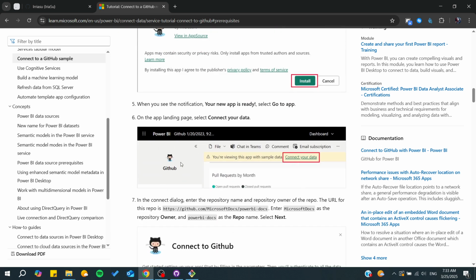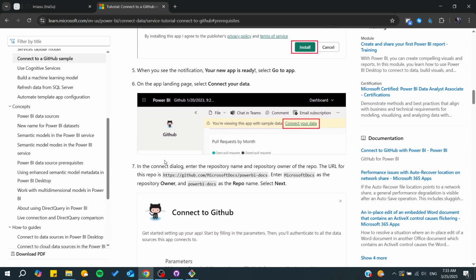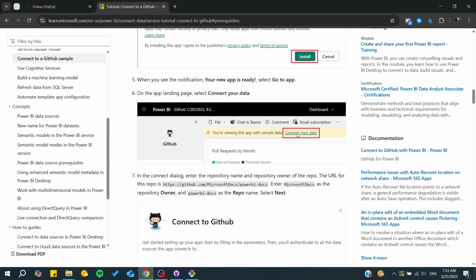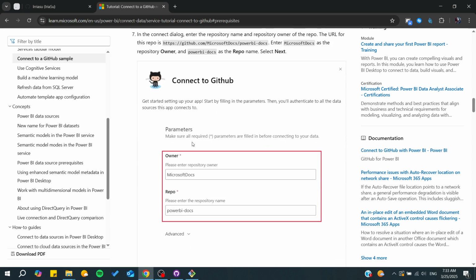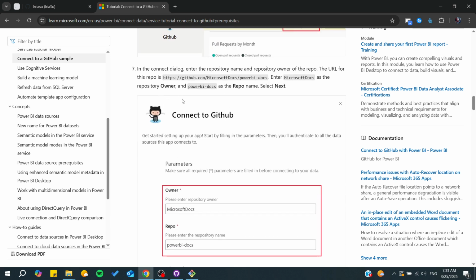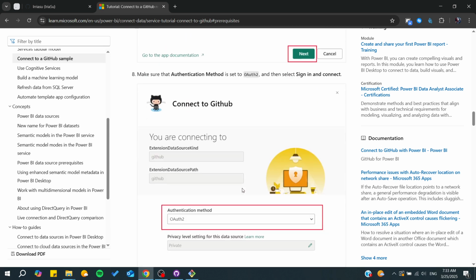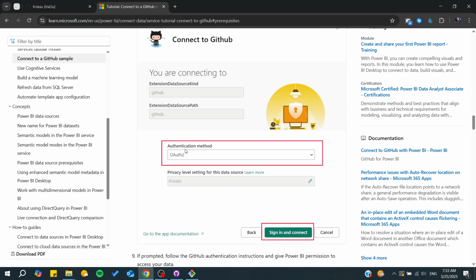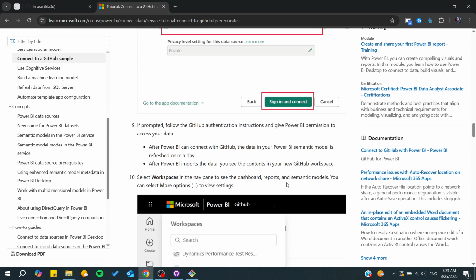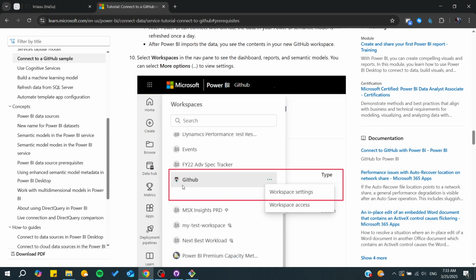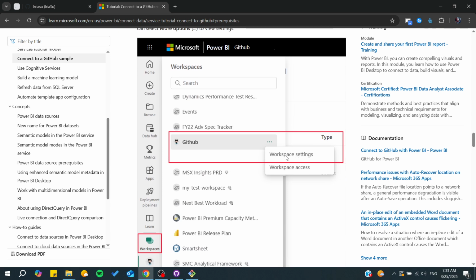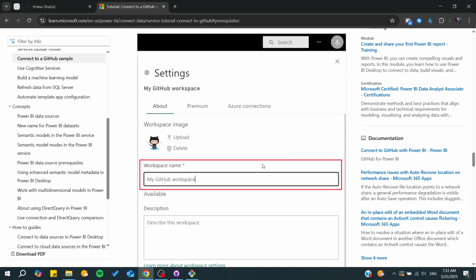As you can see, by clicking on the app after you install it, it will show you how to connect your data. After that, you will need to connect your GitHub. In the connect dialog, you will need to enter the name and the repository URL. After that, you can go next and choose the authentication method, click on sign in and connect, and of course your GitHub will be connected.